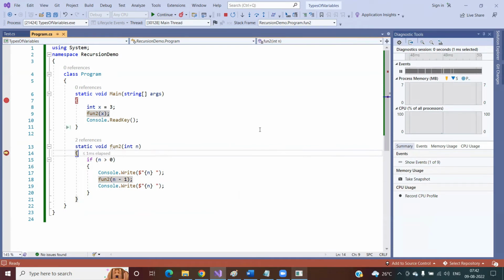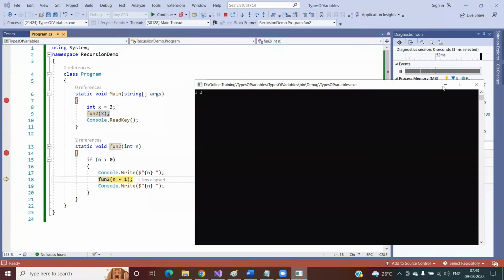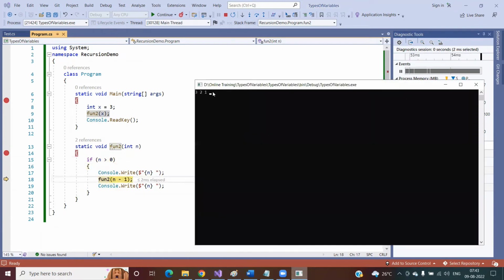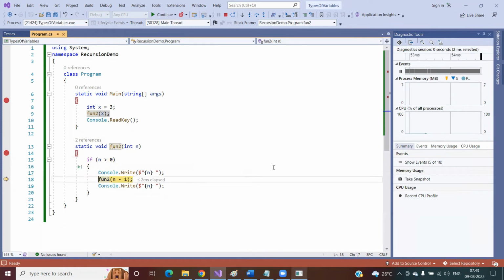Now it will check 2 is greater than 0. Yes, condition satisfied. It will print the n value 2. So now you can see 3, 2 is printed, right? Then again it is calling itself. Now the n value is 1, and 1 is greater than 0, condition satisfied. Again it will print the value 1, 1 is printed. Once 1 is printed, then it will execute this function statement, right?